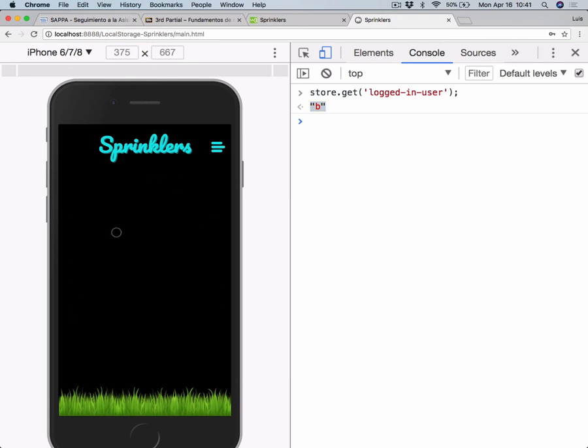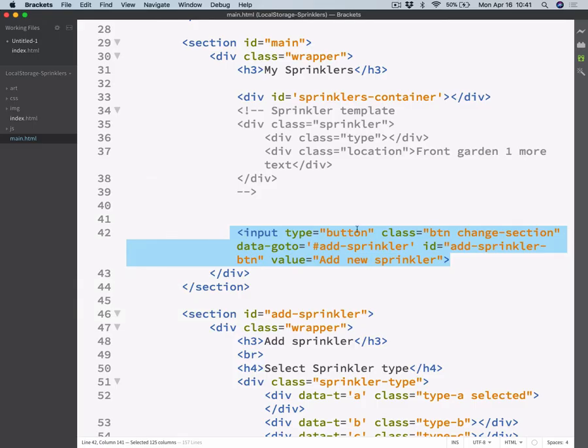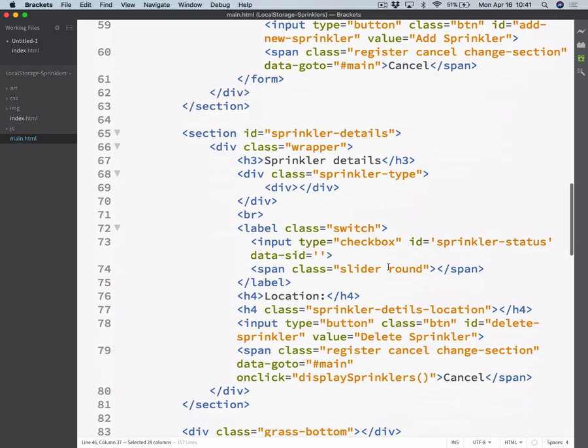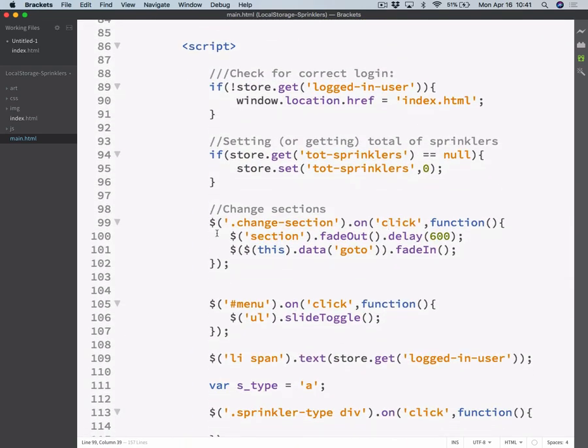So if I click on this button here, I want to go to this section, and I already have that piece of code here. Yes, because as you can see, I'm using the same technique I used in the first place. I have the change section class with a data goto. So whenever I click on this, it will hide all the sections, and then it will show the one with an ID add a sprinkler, which is this one.